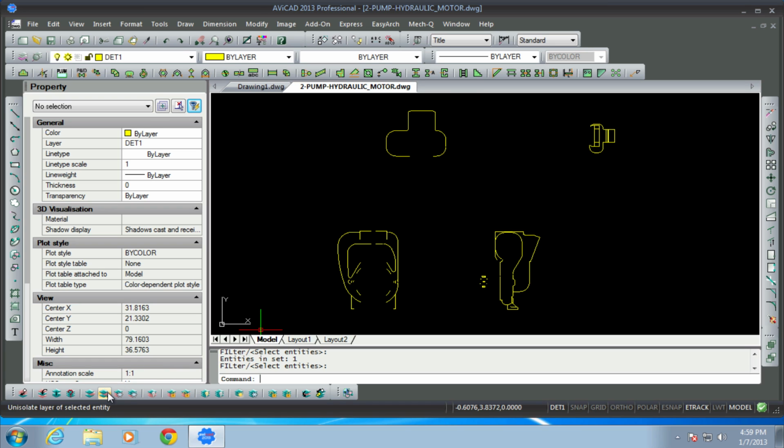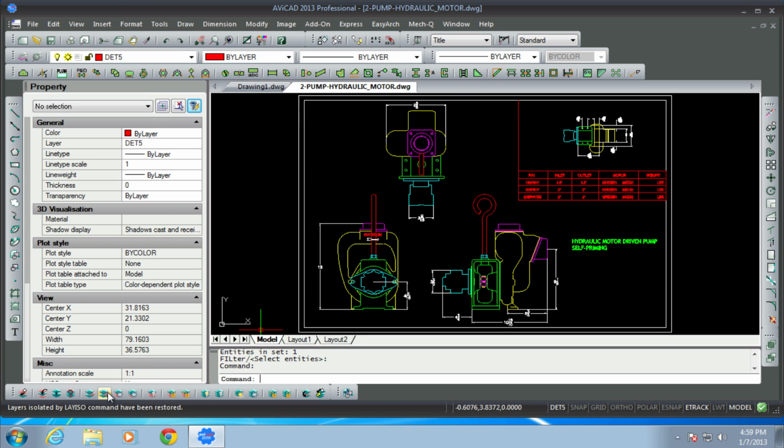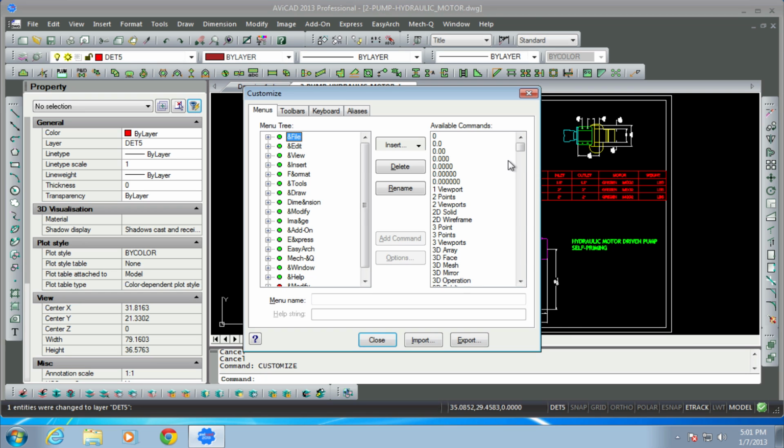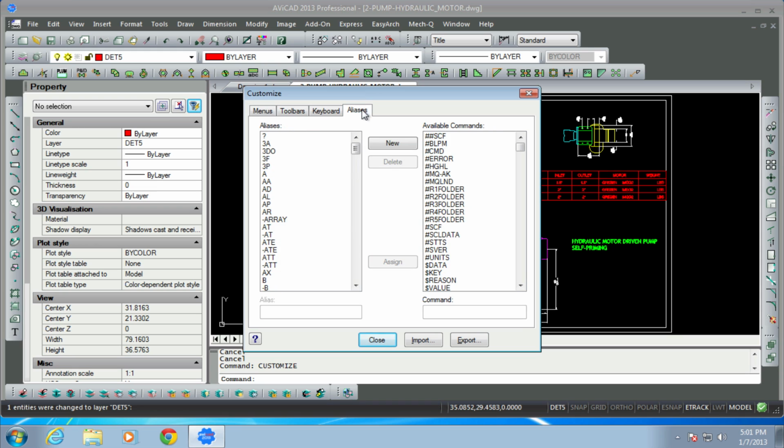If you prefer to use the command line to activate some of these layer commands, let me show you a quick way to create your own layer commands. First, type customize and then click the alias tab. Here I suggest using a one to two letter command so that you can quickly type them in and then use the space bar or enter key.